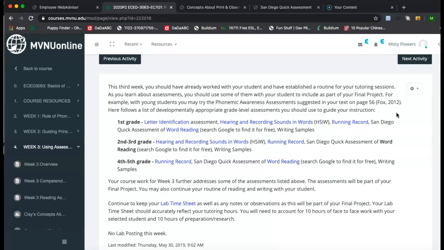If you're working with a first grader, you should give them letter identification assessment, hearing and recording sounds and words, try out a running record. There is the San Diego Quick Assessment of Word Reading, which you can Google that and find it for free.